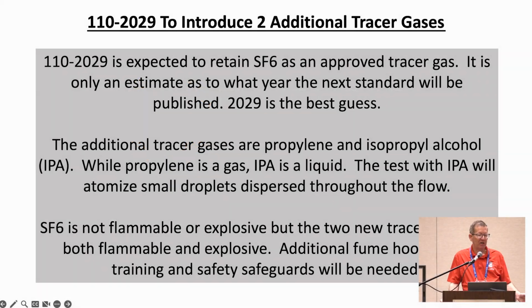Probably going to keep SF6. They're already well on the way to adding 2 new ones, propylene and isopropyl alcohol. So each one needs a dedicated ejector. Try to get as similar a result as possible to the SF6 ejector. So this has been an immense task. We have like 3 or 4 firms that design one and they send it to the other 3, and they redesign it and send it to the other 3. This is what's taken more than 5 years.